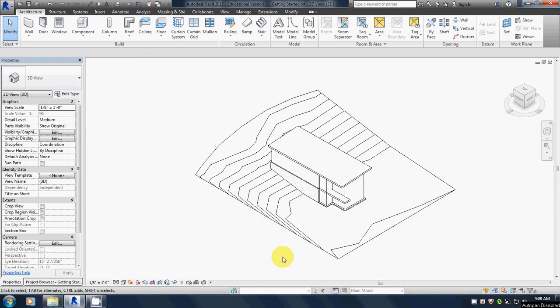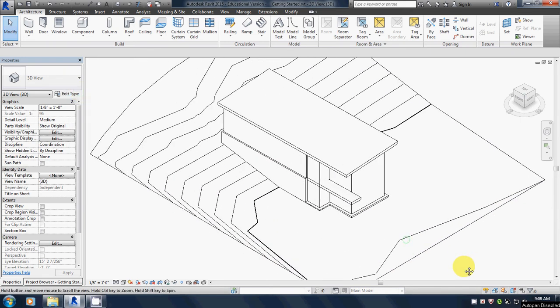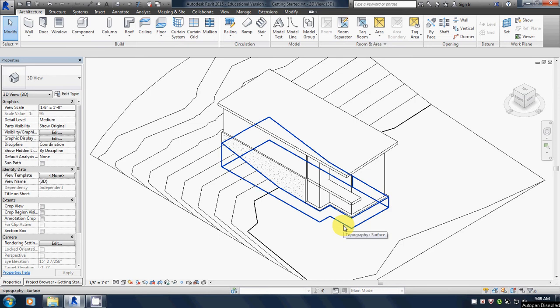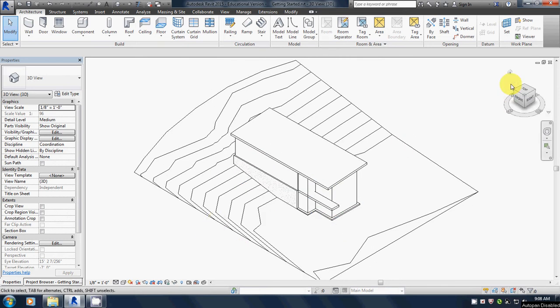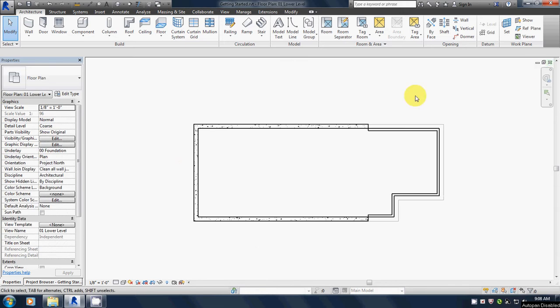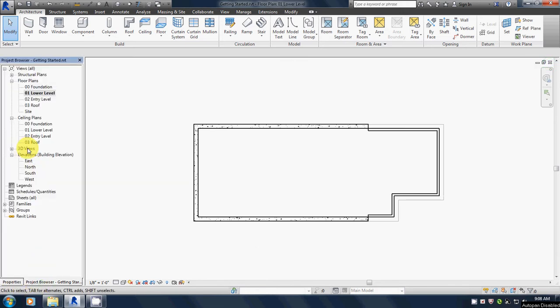So at this point in our house, we have our 3D view here. We've just added the floors to each level of the house, and now we're ready to finally start placing some interior walls. So to do that, let's go ahead and close out of our 3D view. Over here in Project Browser, we're going to come into the 01 lower level. If yours isn't open, double click that and get to the 01 lower level.